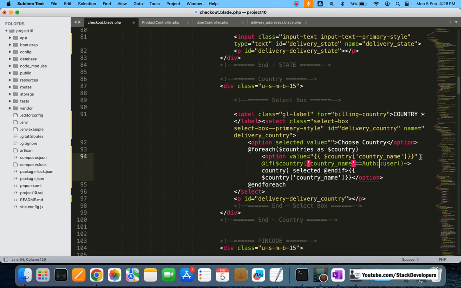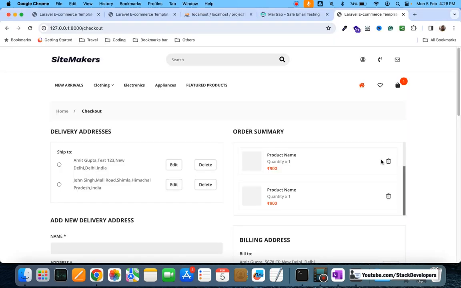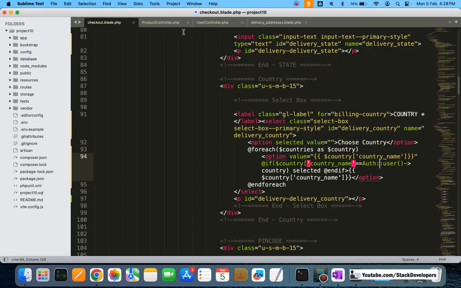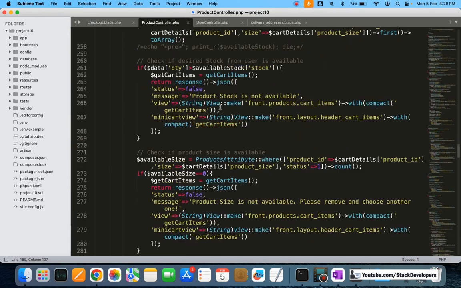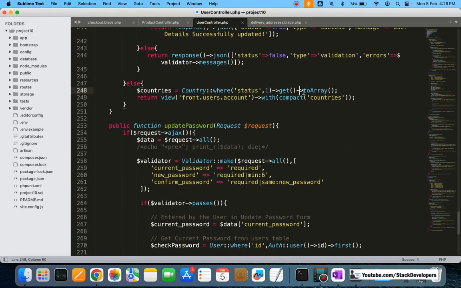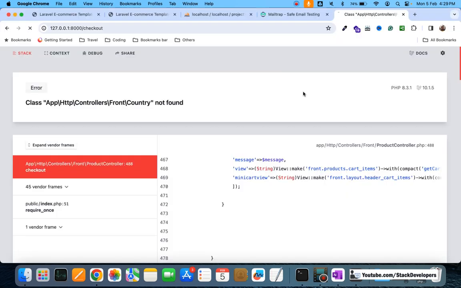Auth user, check once that if there is no mistake, there must be no mistake. Okay, we are going to refresh and we'll see. Okay, so we are required to add the country model as well. So here at the top we are required to add the country model. So after adding the country model, we are going to check once again.